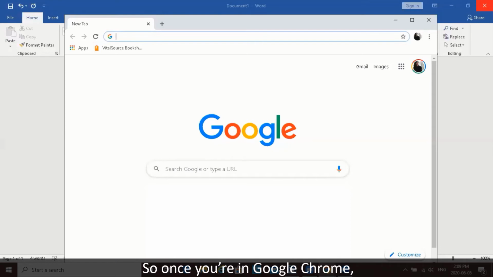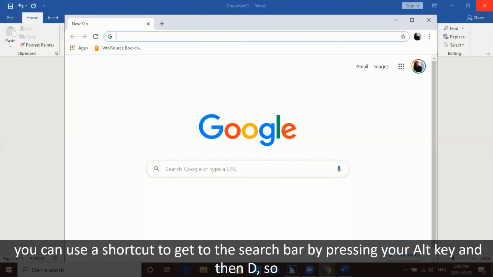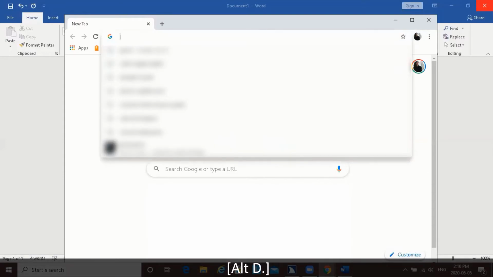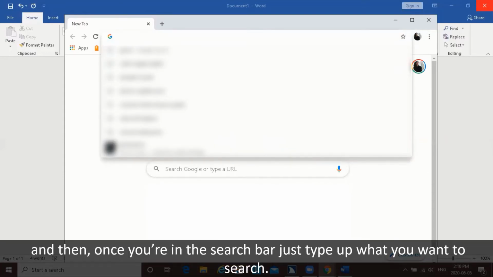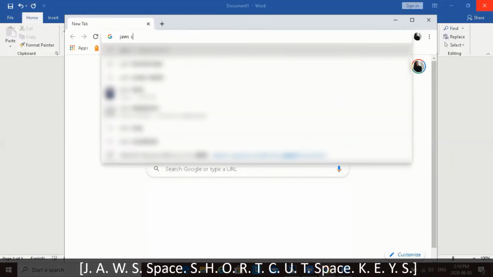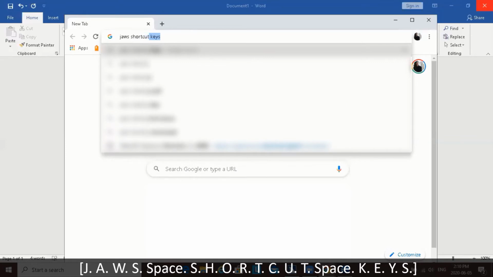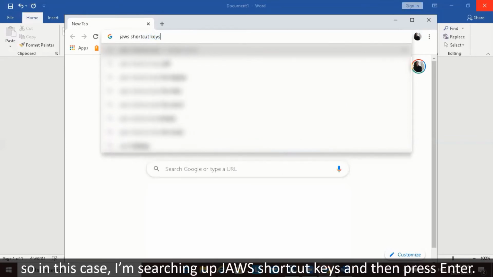So once you're in Google Chrome, you can use a shortcut to get to the search bar by pressing your Alt key and then D. So Alt D. And then once you're in the search bar, just type up what you want to search. JAWS shortcut keys. So in this case, I'm searching up JAWS shortcut keys and then press enter.